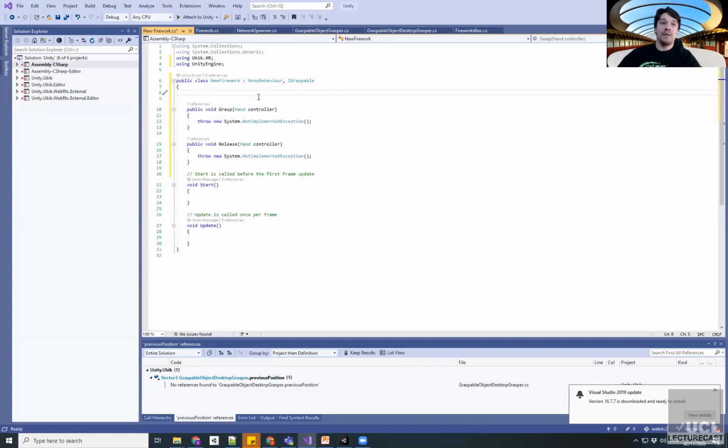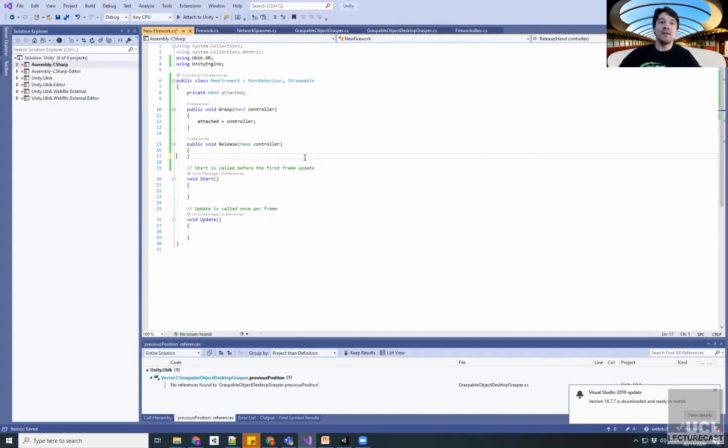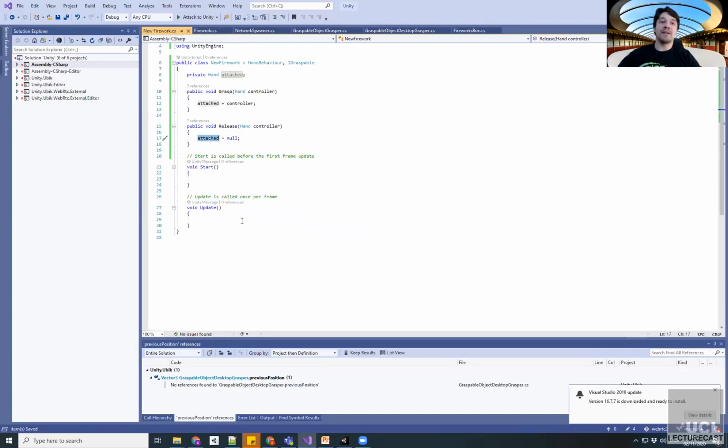And all I'm going to do here is, when somebody grasps the firework, I'm going to store who's grasped it, or which hand has grasped it, and when they release it, I'm going to set that reference back to null. Then in update, if somebody has grasped it, I'm just going to have the firework box follow that hand.